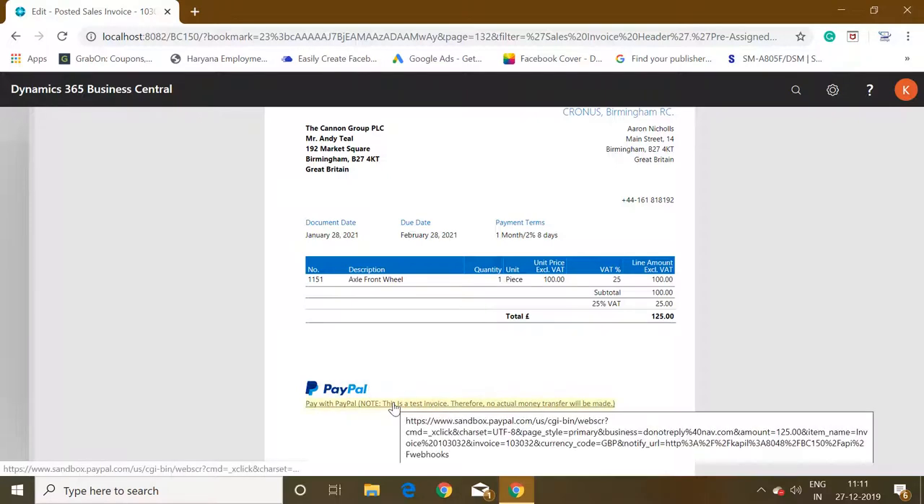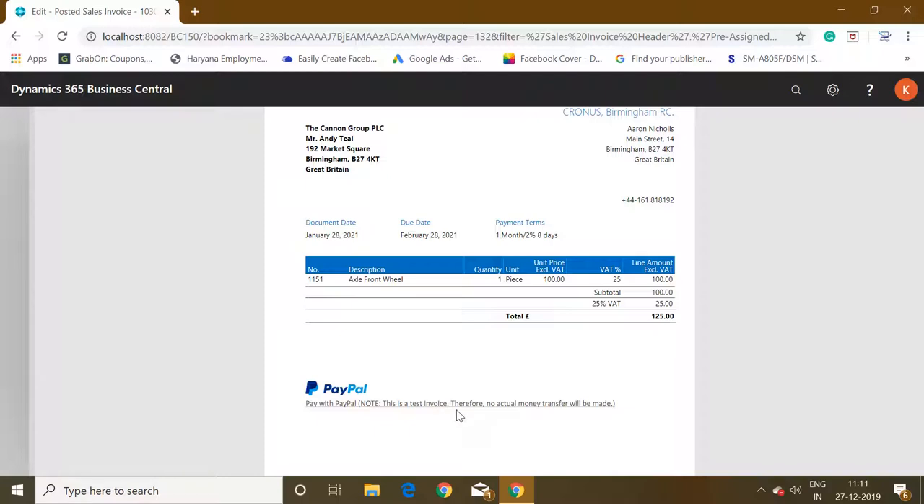See guys, right now a note is coming here in this link that this is a test invoice, therefore no actual money transfer will be made. Because we are using the Cronus test version, and also we don't have any PayPal account, that is why it is showing us this note. If you own an authenticated account in PayPal services, then you can input that and provide this option to your customers.